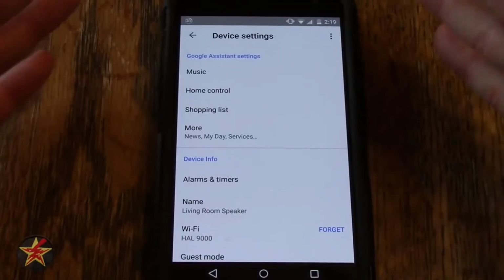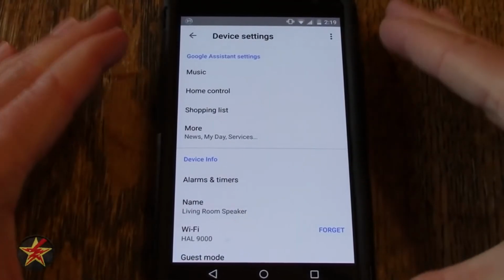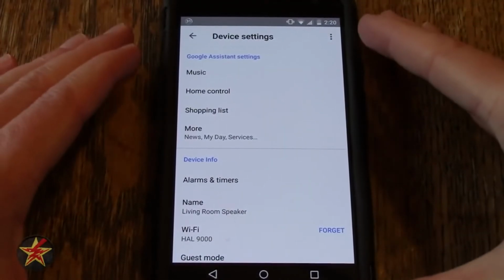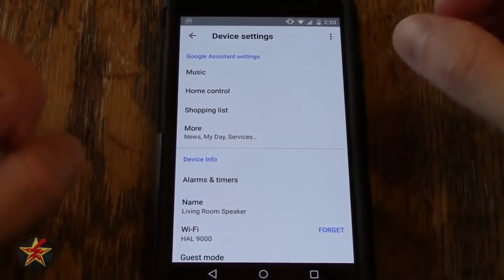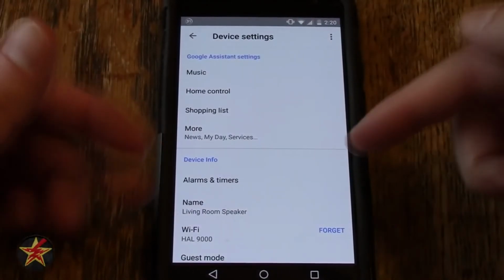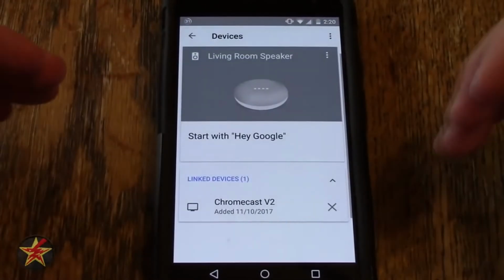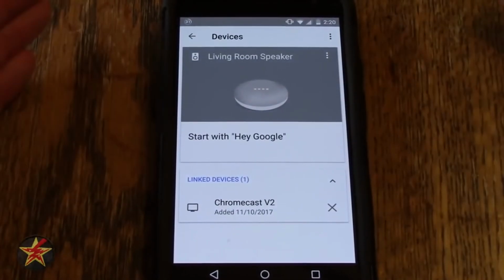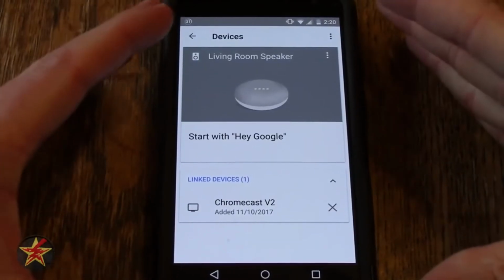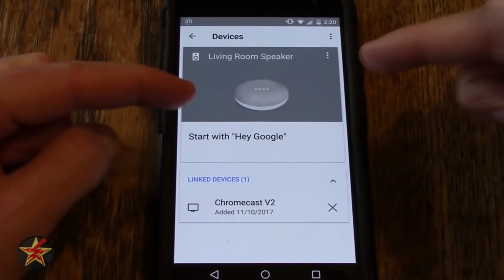So that is all the stuff that you can do just for the Google Home Mini itself. The information that you can change and add. I did not show you the one section because, well, it's just too much private information to show on camera. Sorry. So there you go. That is what the Google Home app can do for the Google Home Mini.